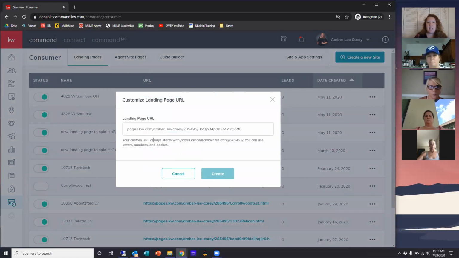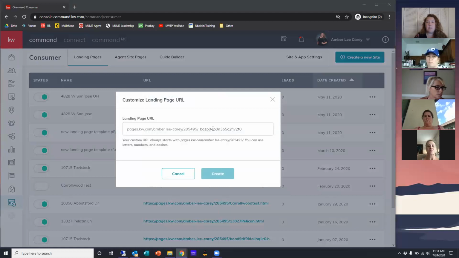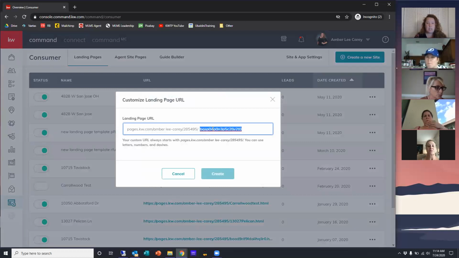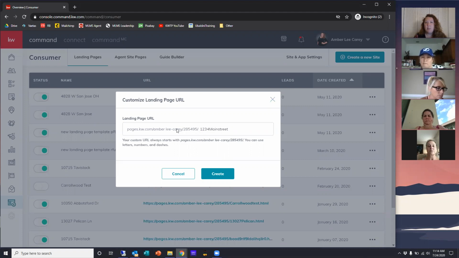So I don't know if you can see on your screen where this is a lighter gray and this is a darker gray. Essentially, you can only update the dark gray. The reason for that is this is the standing information that comes from Keller Williams, pages.kw.com. You'll have your name here and your specific agent code. The reason that they allow you to edit just this is so that you could make it a little bit easier on the URL. Now we're going to talk about ways to make this even more effective, but all you can change here at the end is going to be 1234 Main Street, so to speak. You cannot change anything before this slash.